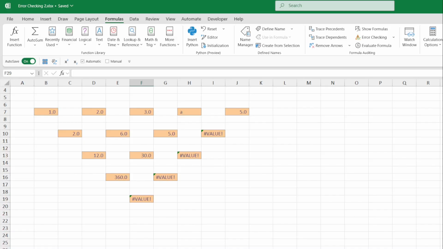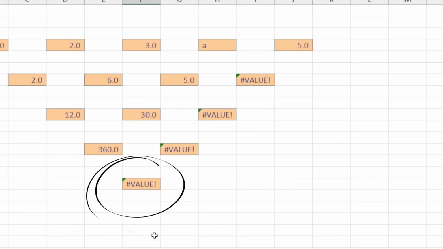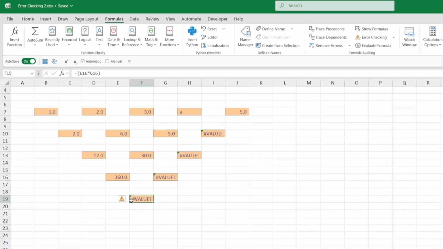I've set up a simple worksheet where the contents of every cell with a value in should be the product of the two cells above it. But as you can see here, we've already got some errors showing up. The first thing to point out is that Excel has error checking rules. If a cell value triggers one of those checking rules, you'll see the small green mark in the cell and the warning sign showing against it.